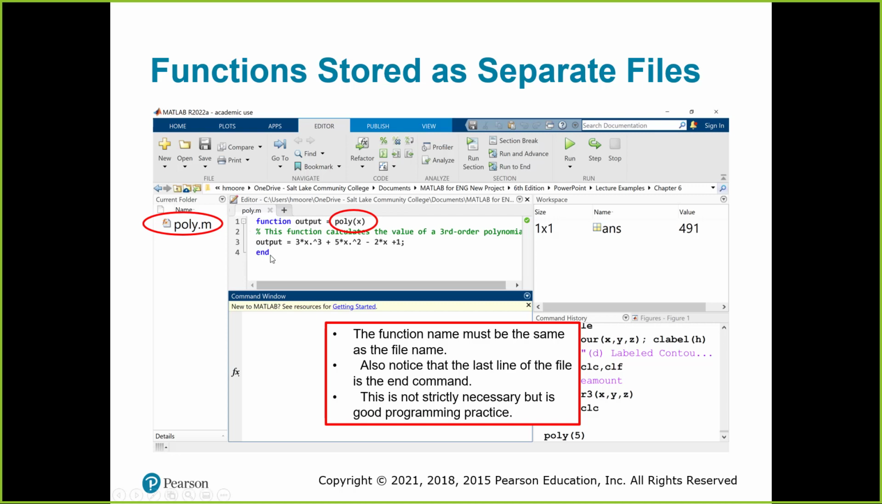And I believe that's also common programming structure for C++ and all of your higher coding software forms. It's not strictly required, but it's good programming practice.